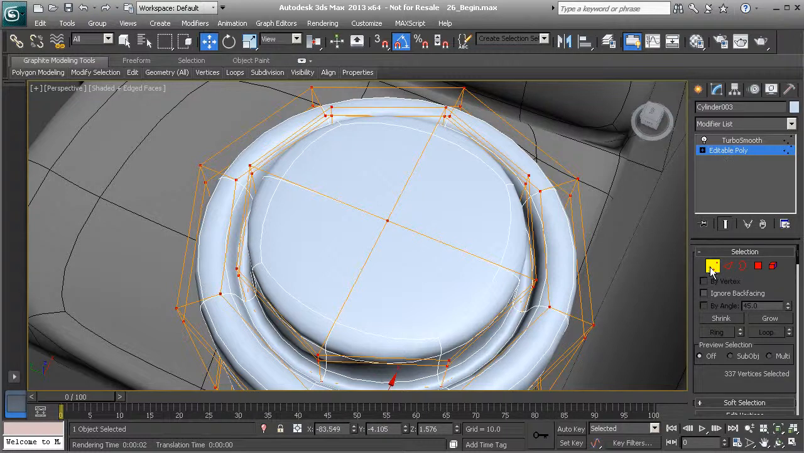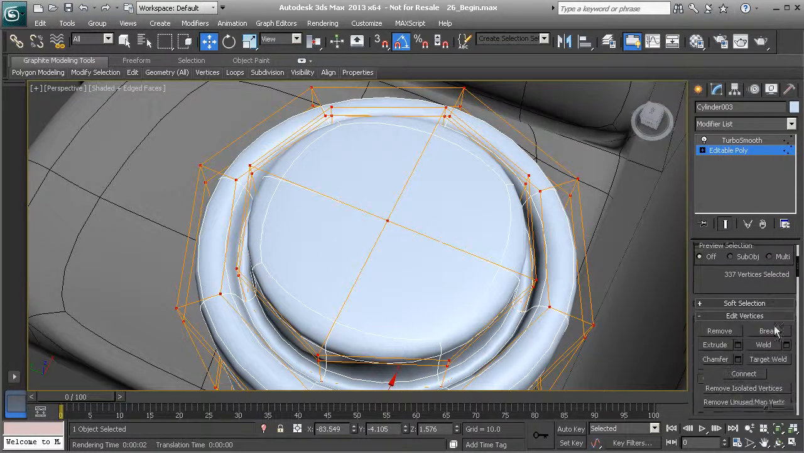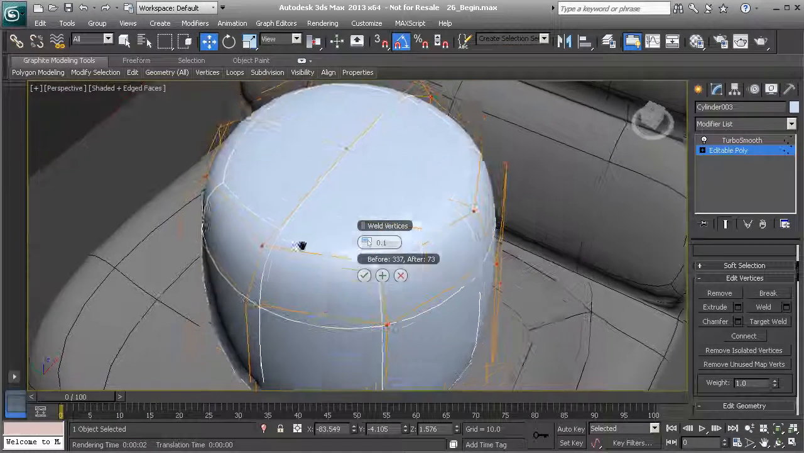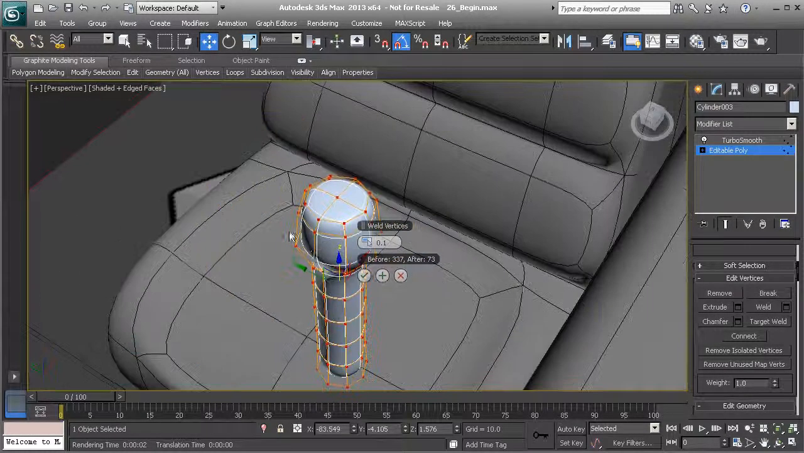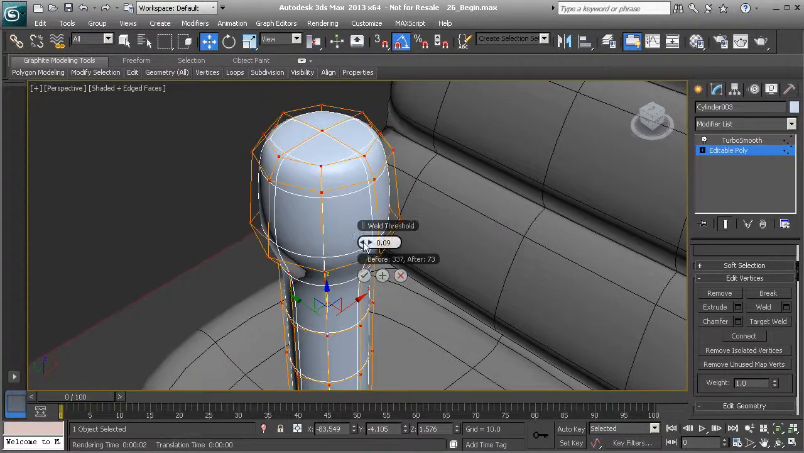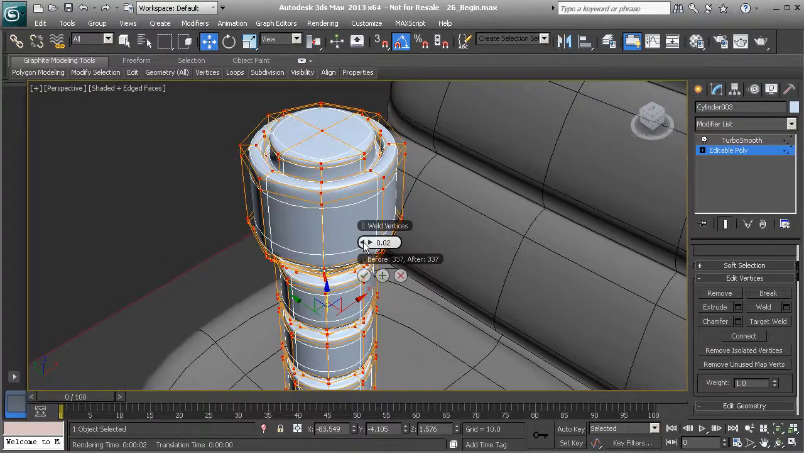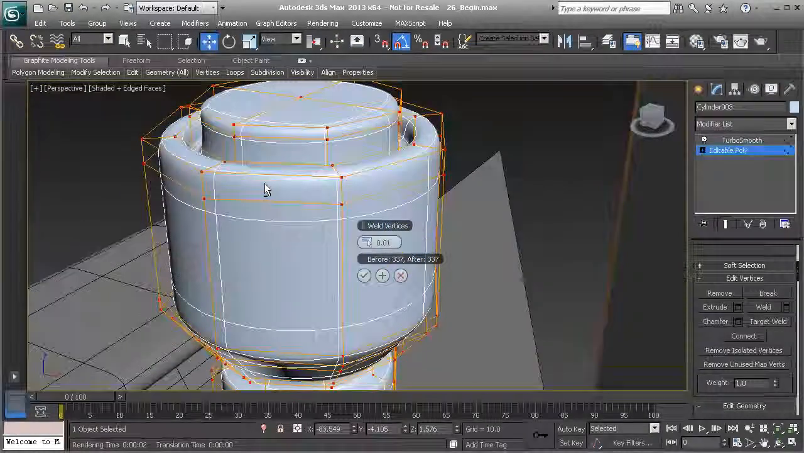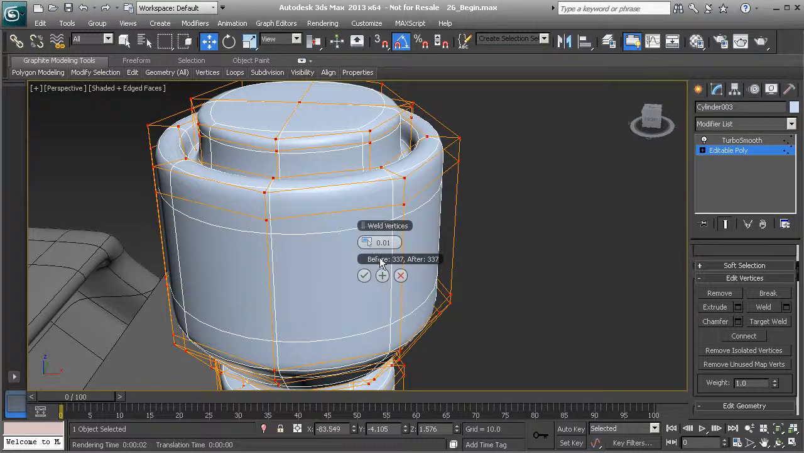But with those selected, you can always come in here and use Weld, and if you use your Weld settings, you'll see here that if it's within a certain threshold, it's going to weld all those together, and that's not exactly what we want. I do want to go to a weld threshold of like 0.01, and that's going to guarantee that it's only going to weld any vertices that are right on top of one another. Okay, so this is looking good. It says before 337 vertices, after 337. So it's telling me that it's not going to weld anything, so I'm just going to hit cancel.